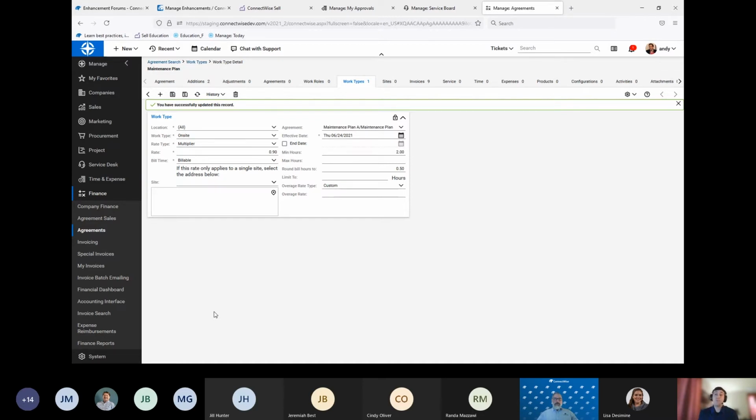All right, so you had a follow-up question, and that is exactly the next step here. Now that this agreement is all set up and good to go, what does this mean when it comes to actually entering time on a ticket?